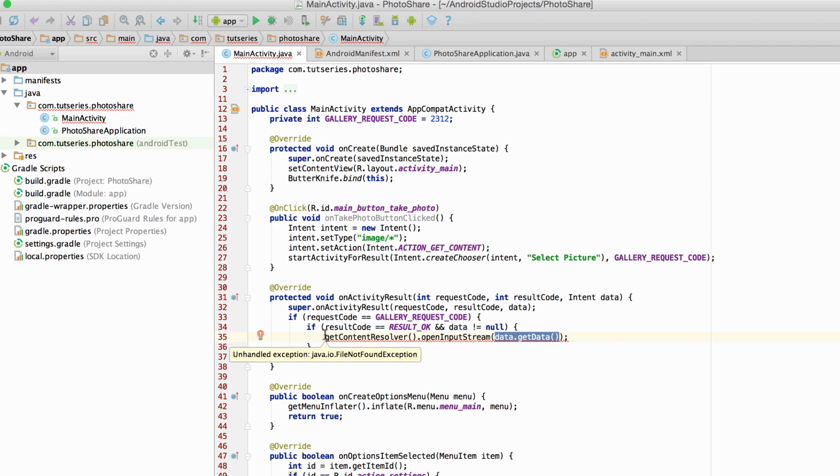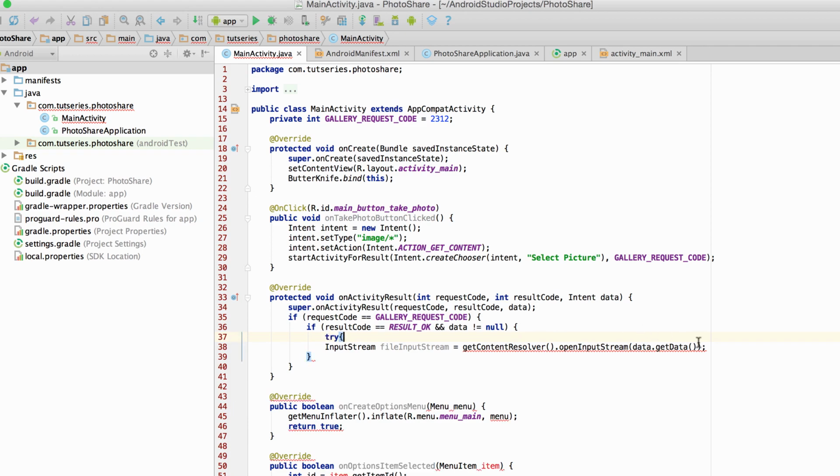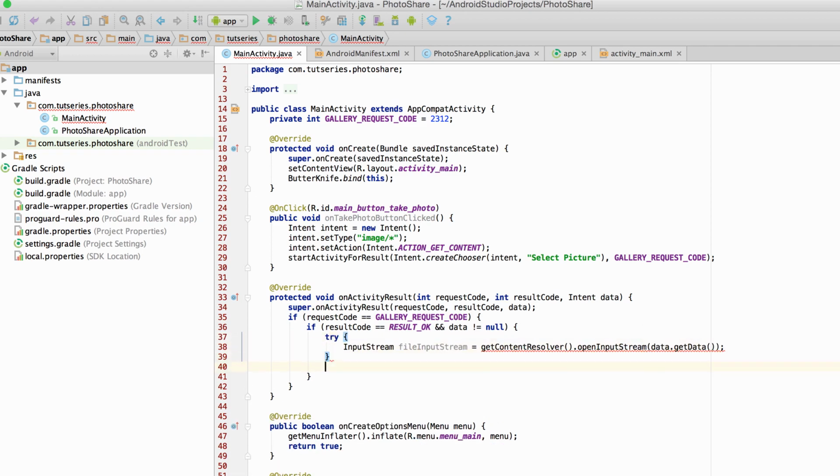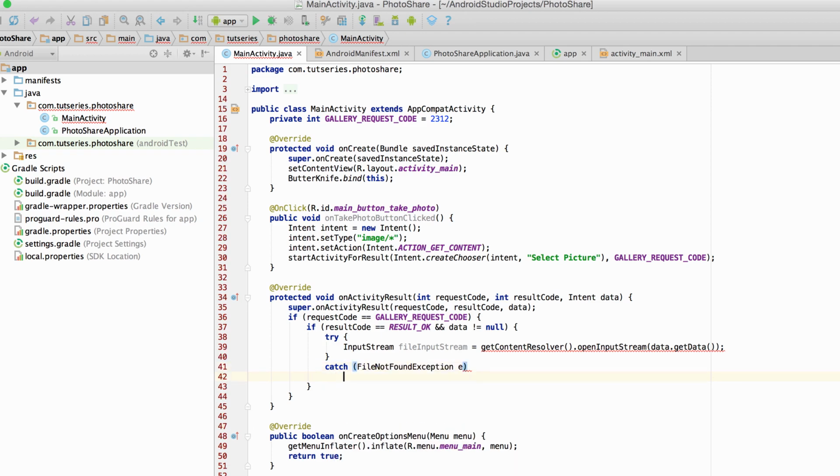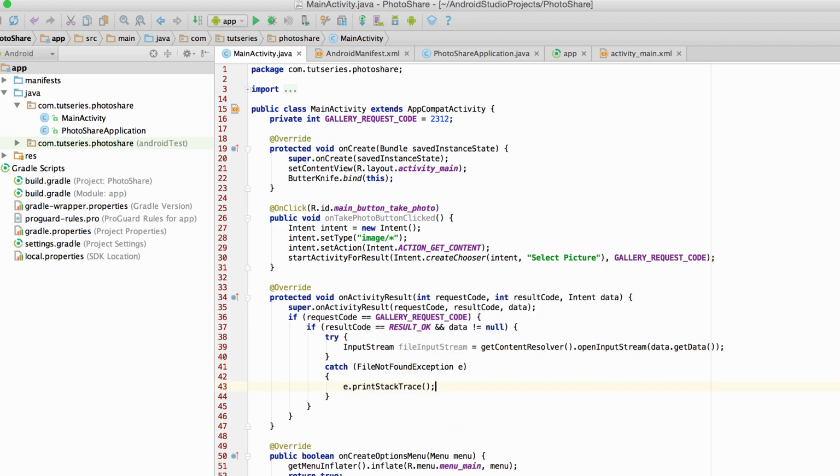Now we're running into a compiler error because we need to wrap this in a try-catch block, but we're just going to open up an input stream. Let's see here, the file input stream is equal to that, and now I'm going to wrap this in a try-catch block, catch FileNotFoundException e, e.printStackTrace.